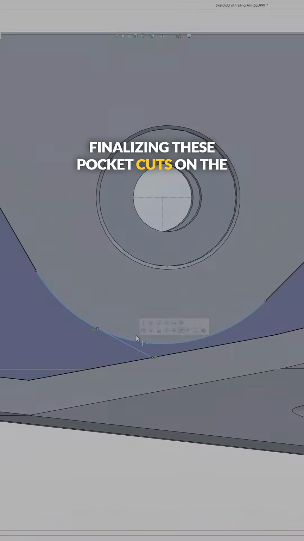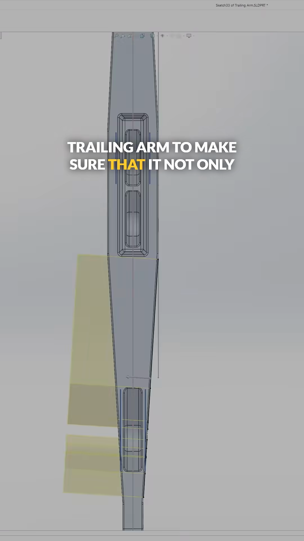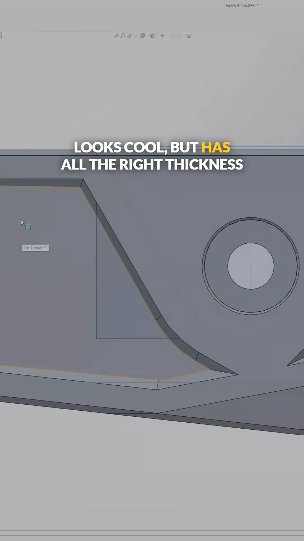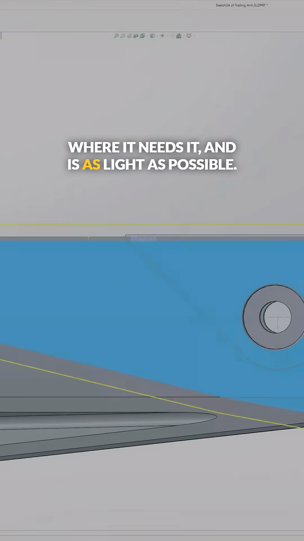Finalizing these pocket cuts on the trailing arm to make sure that it not only looks cool, but has all the right thickness where it needs it and is as light as possible.